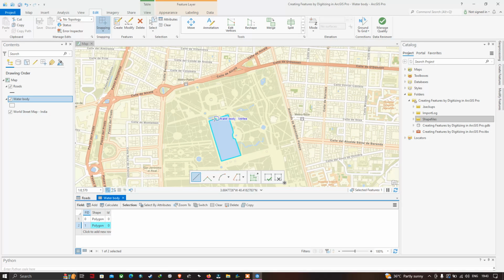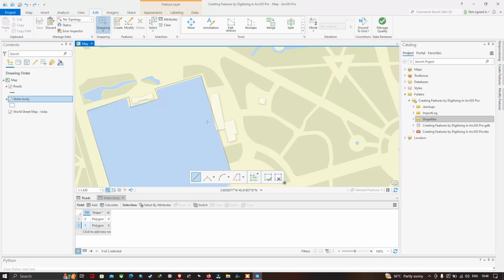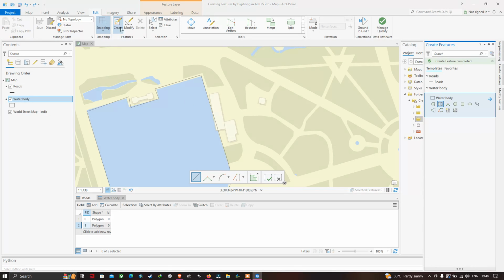Now suppose you want to create an additional polygon close to another polygon. You can go to the edit section and click this option called create. Now you can click this option called autocomplete polygon. I have clicked this option called autocomplete polygon. Now let me draw another polygon close to this water body polygon. Make sure that you click this point on the vertex of another polygon, and draw the polygon around this water body.